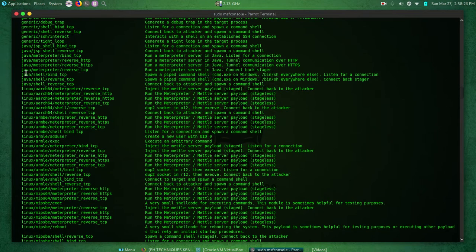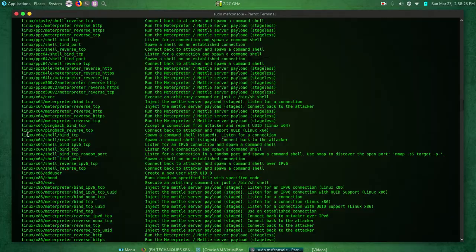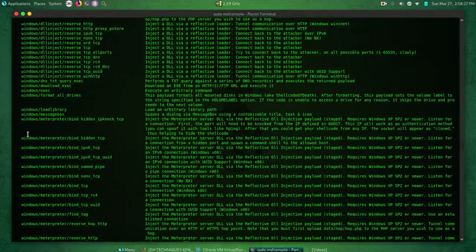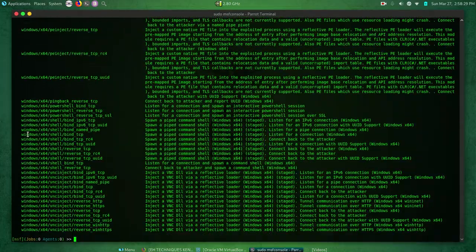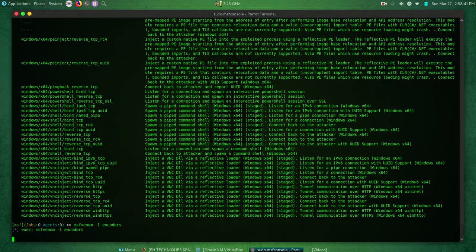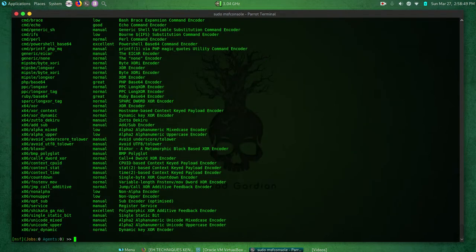Others, we have Java here, Linux. So that's how you list all the payloads. There are a lot. I cannot go through all of them. Then, if I were to list encoders, msfvenom -l encoders. So this will list all the encoders that we can use within Msfvenom.